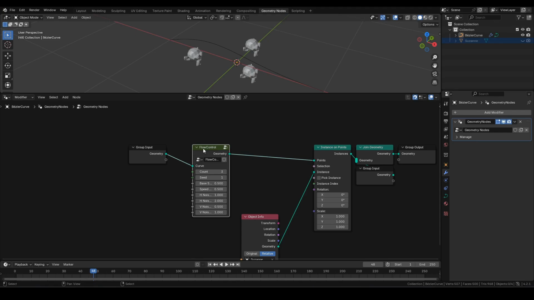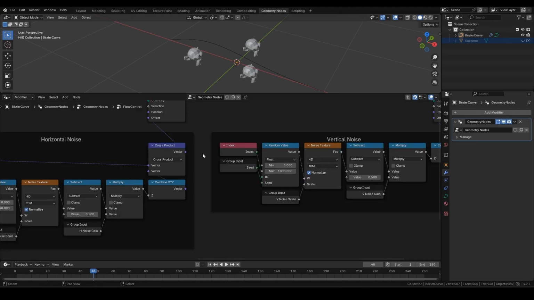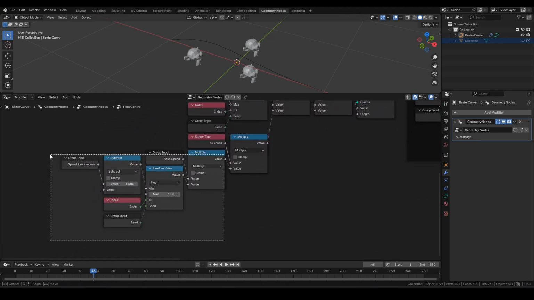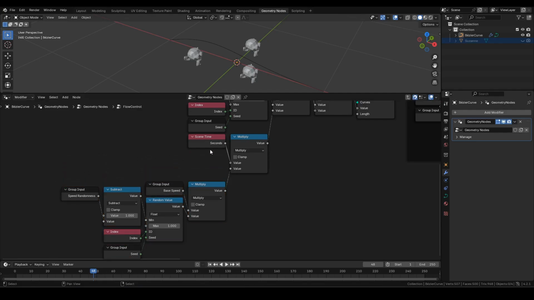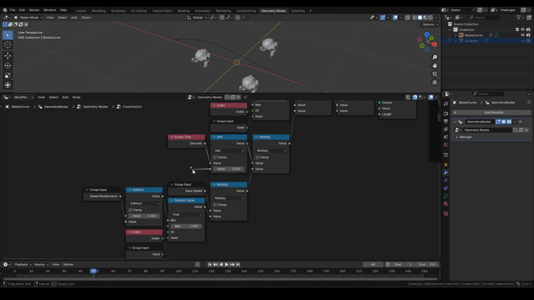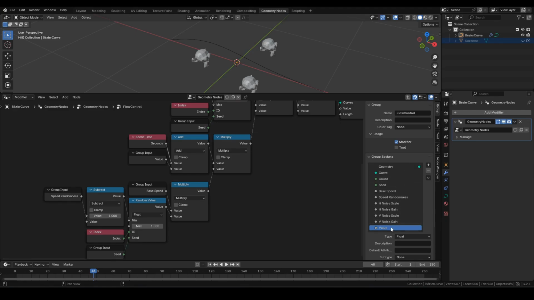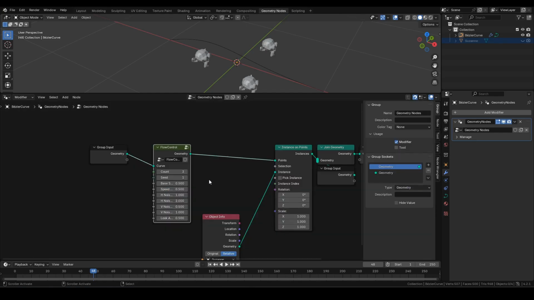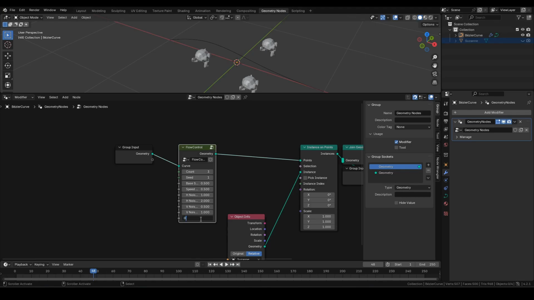Let's add some nodes in flow control to pre-calculate its future position. After the scene time, insert a math add, then connect it up to group input. Call the argument look-ahead time. Set the default value to 0. Tab to exit from the node group and set the value to 0.